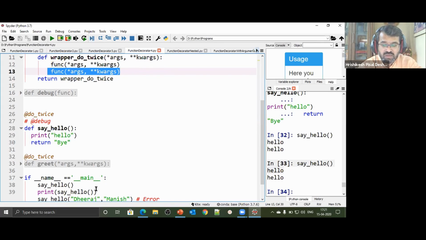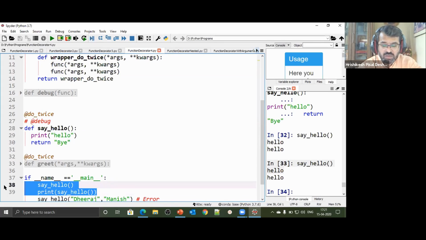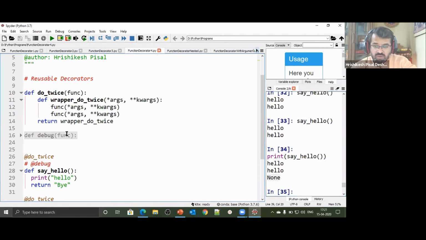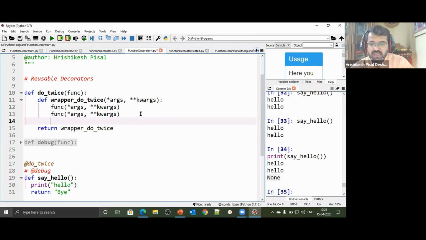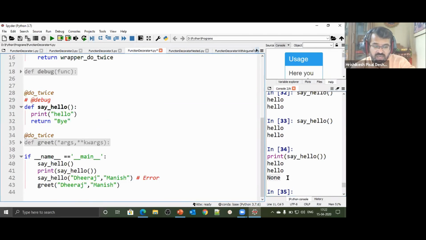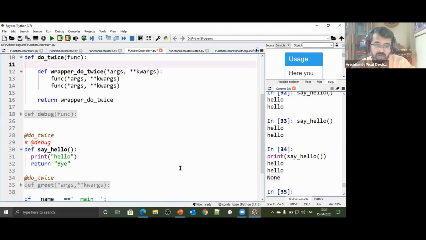So here, this call and this call should ideally give us the same result. Let's see whether it gives us the same result. It says hello, hello, and then the last line printed is none. So what has actually happened is, when we gave a call to say hello, we came here, say hello got printed once, say hello got printed twice, and this wrapper did not return anything. Since this wrapper did not return anything, the last value printed was none. The bye did not get printed.